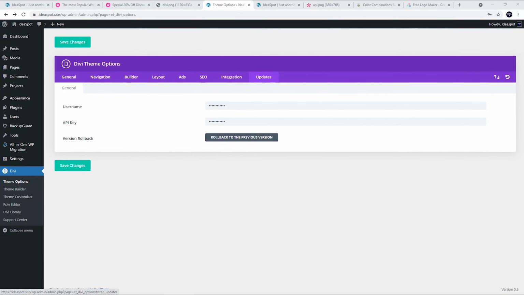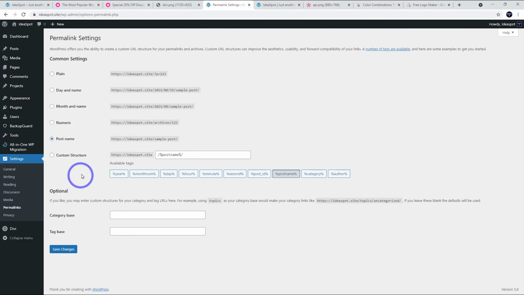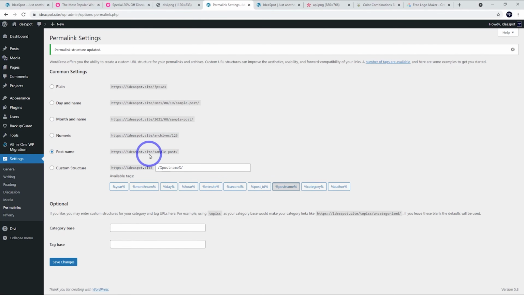One other thing I really recommend doing before we start building pages is under Settings and Permalinks. Just make sure that your permalinks are set to post name. If not, select that one and click Save Changes. That's definitely the most optimal way of displaying your links on the website. So let's get started with Divi and let's start building some pages now.